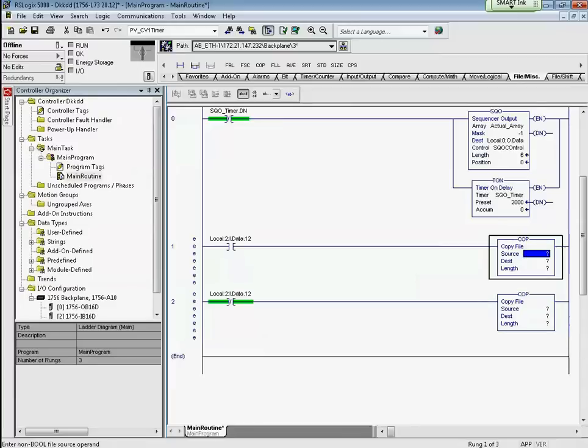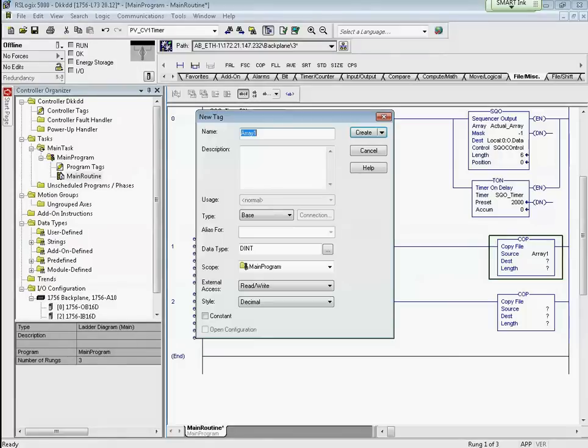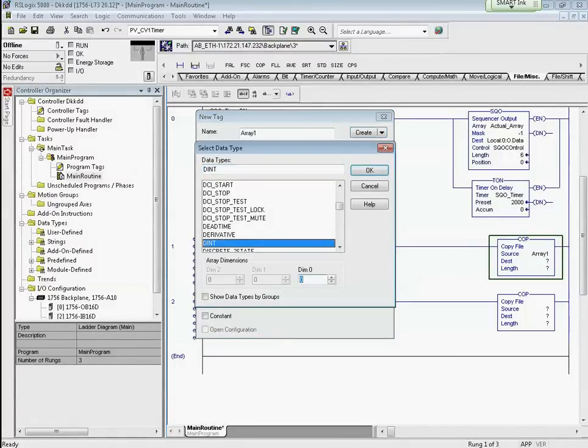Okay? Now, source, I'm going to make two different arrays. I'm going to make them array 1 and array 2. But they're going to be an array of 7, just like the other one. Right? Array 1, right click, new. We've got to make it an array of 7.